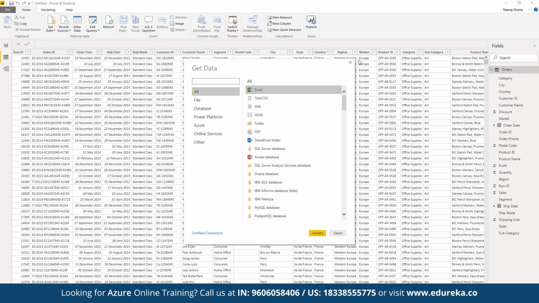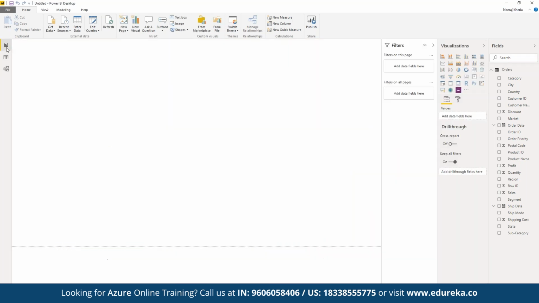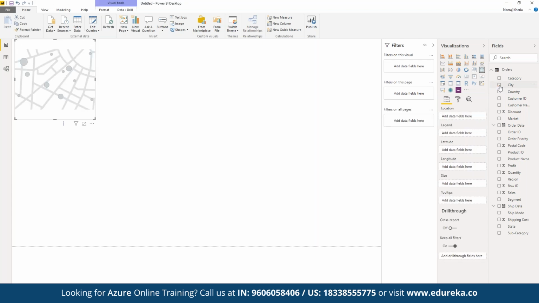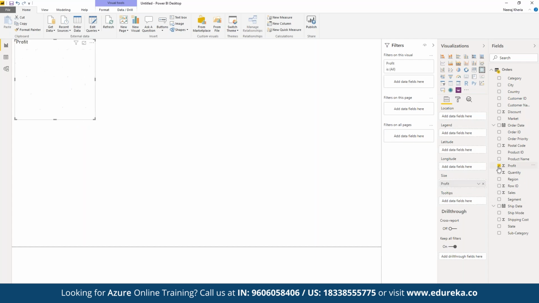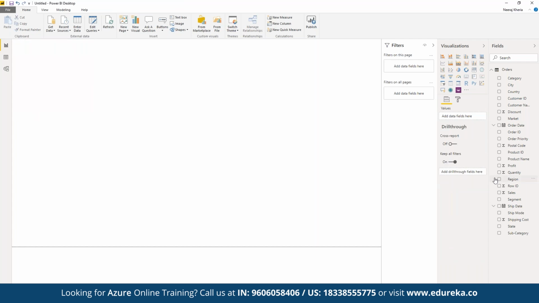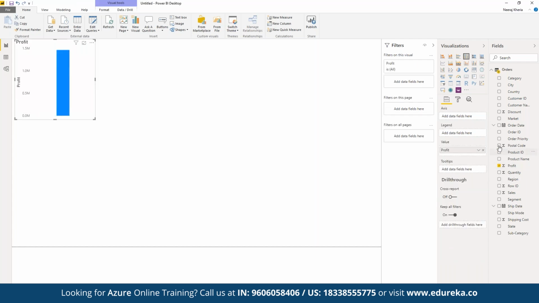Now, once we have imported the entire data set, we can come back to our visualization screen where we can start creating multiple reports out of it. First of all, let's say we want to work on the quantity, or we want to see the profit here. So here we can see the profit, and now we want to see the order date. We don't want to use this map here, so we can remove it. We want to work on the profit and the order date.